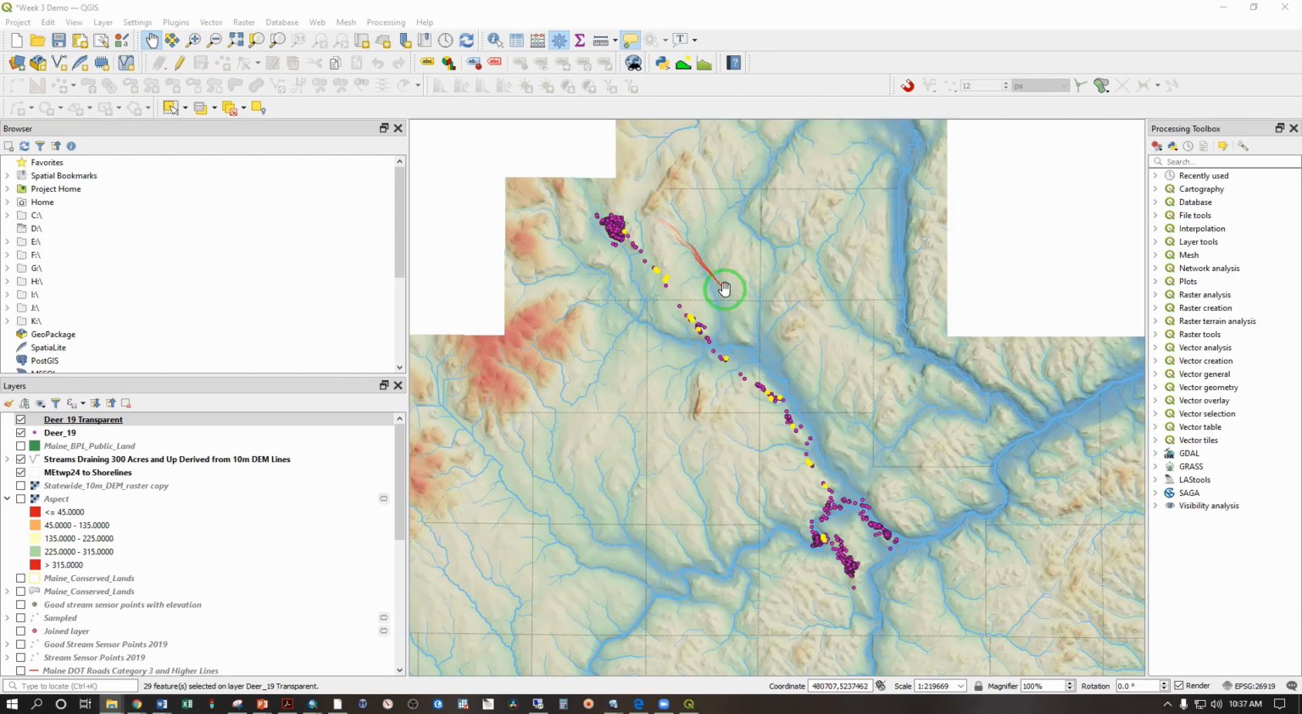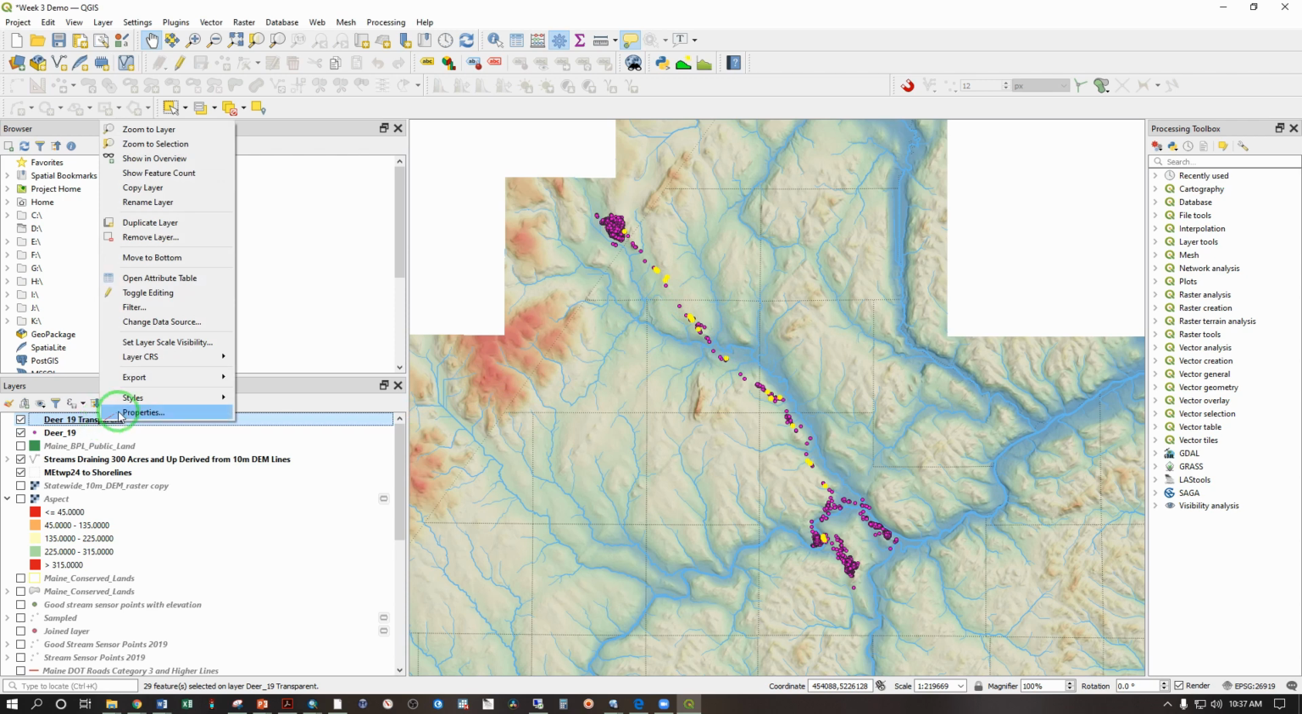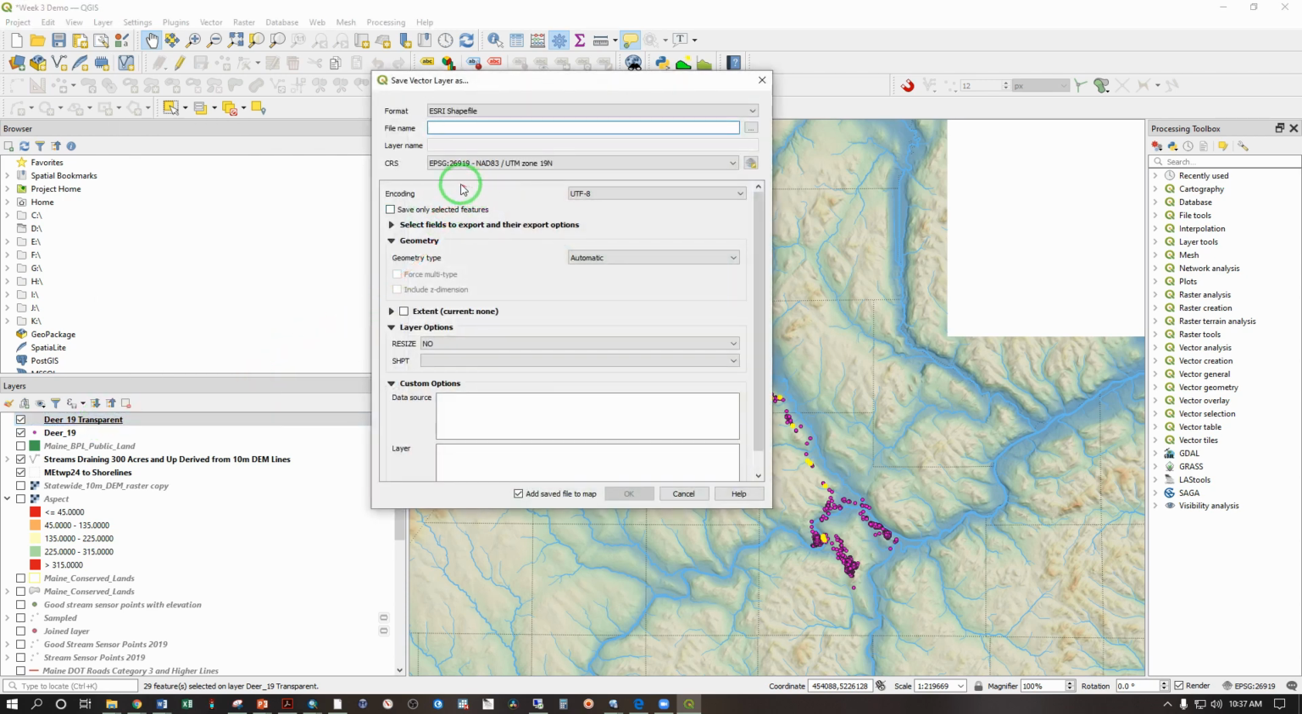Now we're working with a subset of this whole data set, these selected points, and I want to show a map that highlights those. And I can't just make the map with the selected features, it doesn't seem to work out well in this software. So I need to right-click, export, save features as, and create a new layer that's only those selected ones. So save only the selected features.